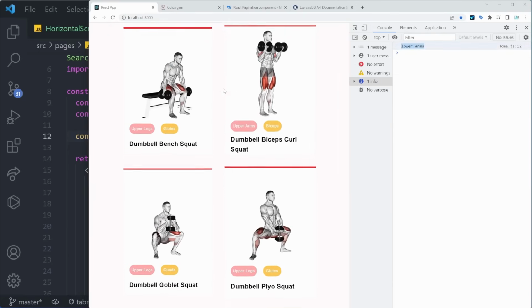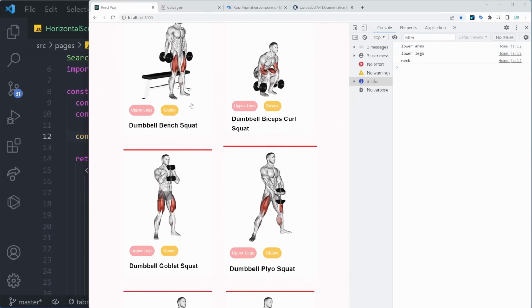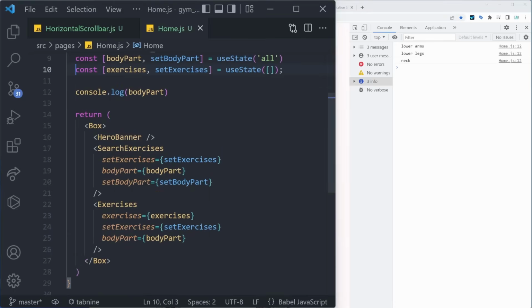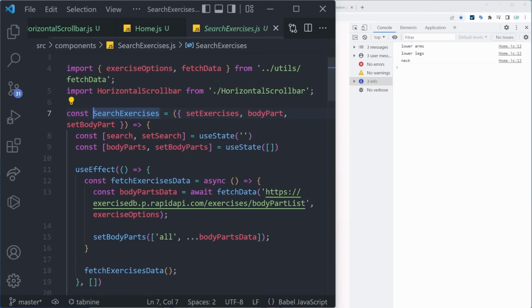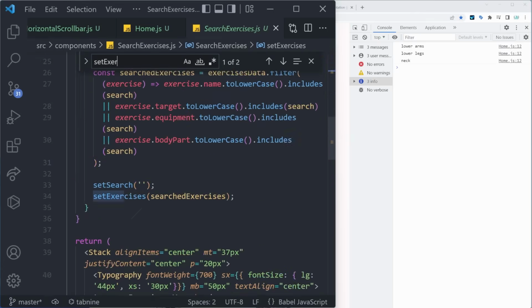Yep, changed right there. And lower legs. Yep, it is properly changing. But the exercises are not reflecting that. So most likely we have to go to where we're calling these set exercises. That's going to be either here, set exercises, and it looks like we are calling it right there, search exercises.